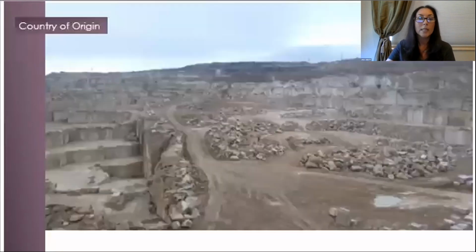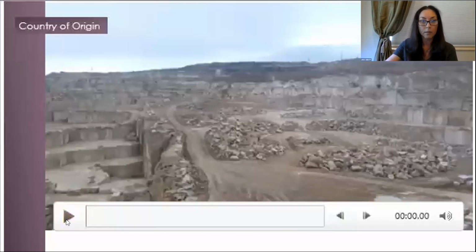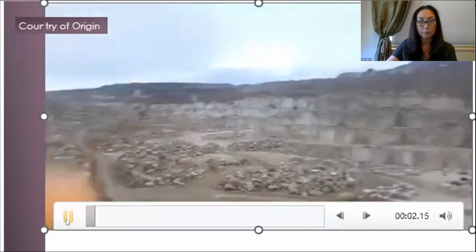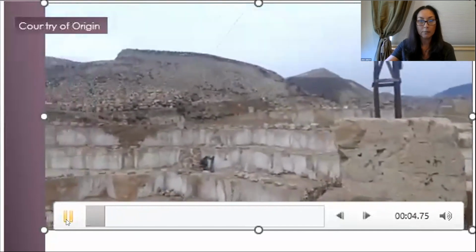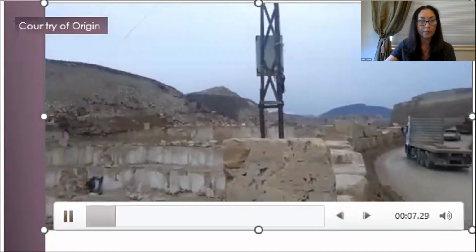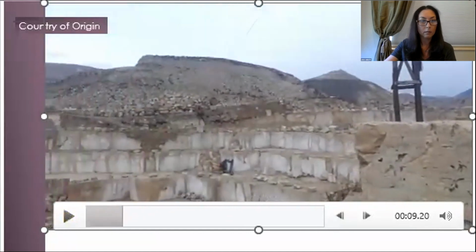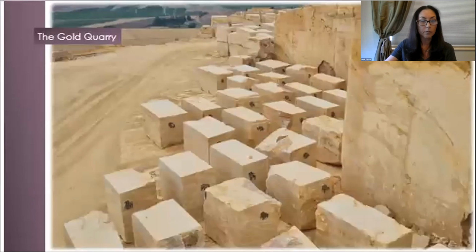The quality begins at the country of origin. Our quality control team in Turkey goes to the different quarries to select the blocks. And here's a video of that. So you can kind of see the quarry. Currently, we're working on a Stone Hardscape specified project of gold travertine. Our team goes to the quarry to analyze and select the blocks to ensure the quality is to our standards.